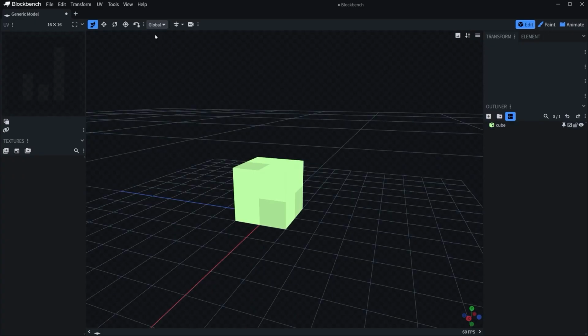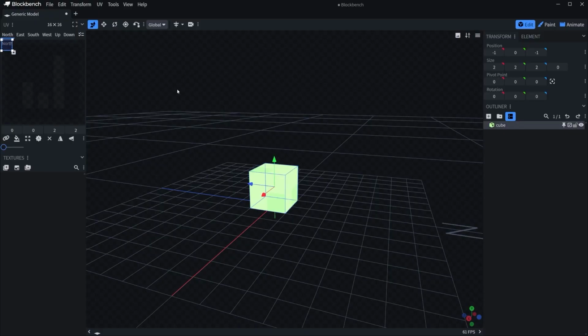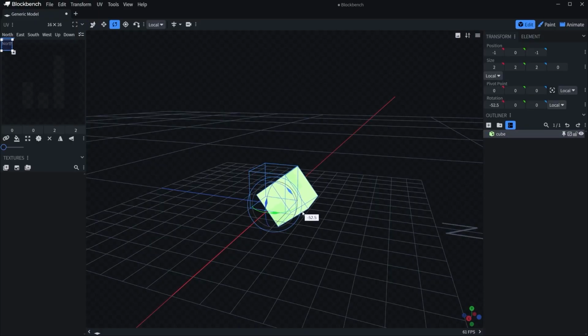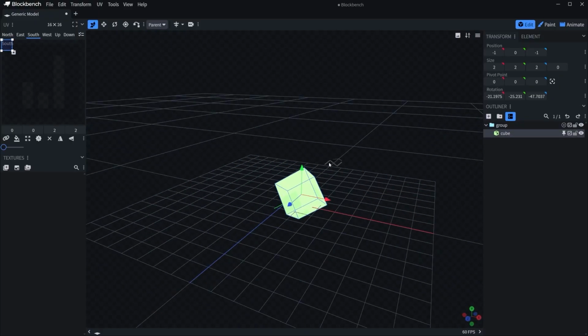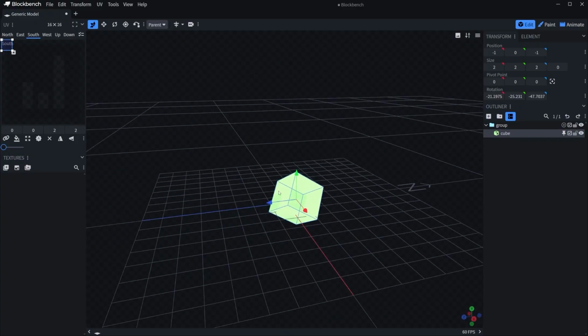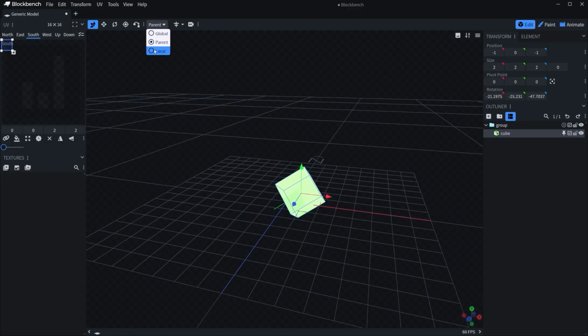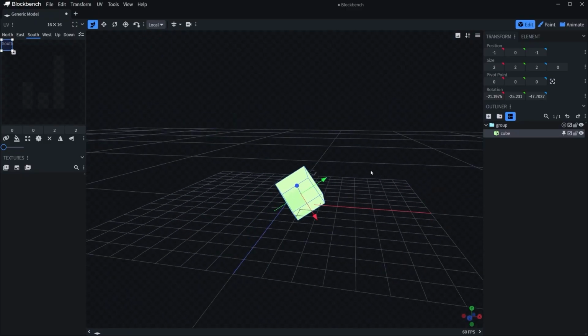Global mode. This allows you to move the object along the global XYZ axis, regardless of the model's rotation. Parent mode. This allows you to move the model relative to the axis of the parent group it's in. Local mode. This allows you to move the object along its own axes.